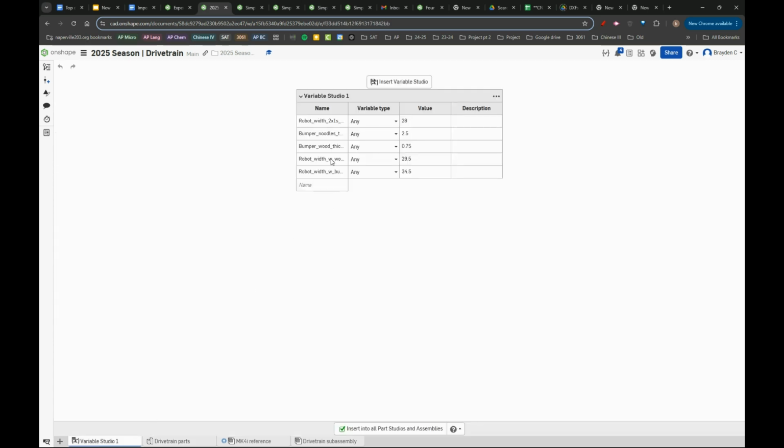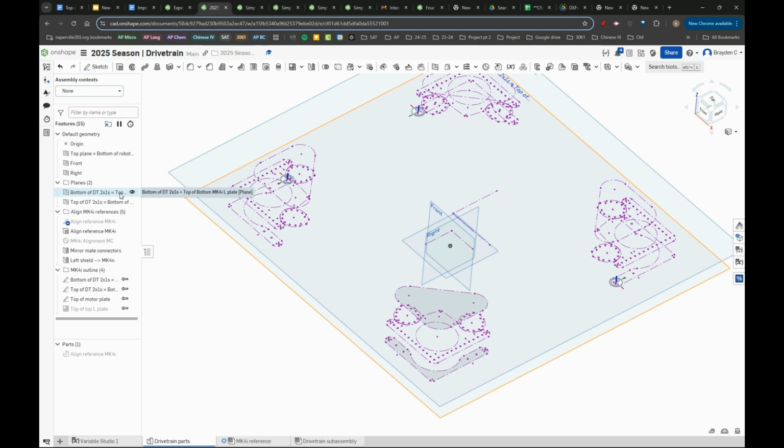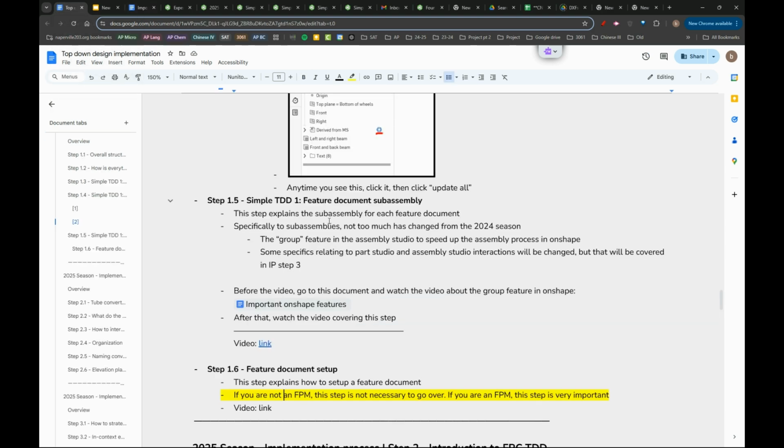The variable studio, I will manually edit this. Don't worry about the variable studio. I will set them equal to something else, and we'll figure that out. So as an FPM, this is all you need to do in terms of setting up your document. There's a couple of specific things that I will change, because top-down design is still a work in progress for our team, so there are some things that might change. And that's it. I don't think there's too much else.